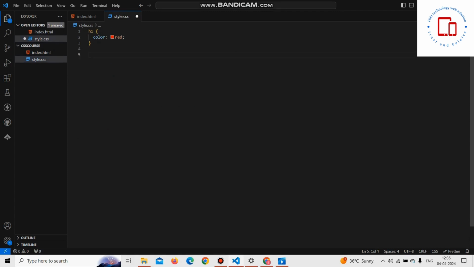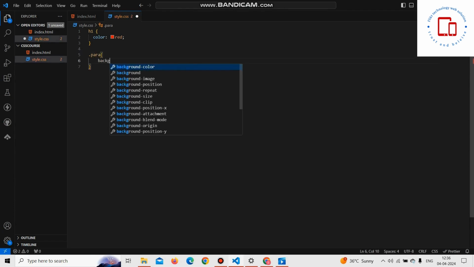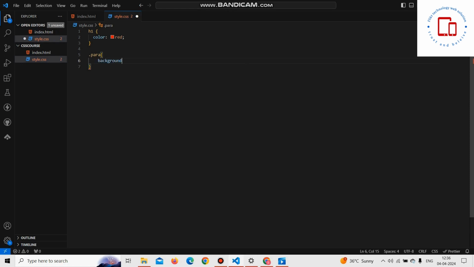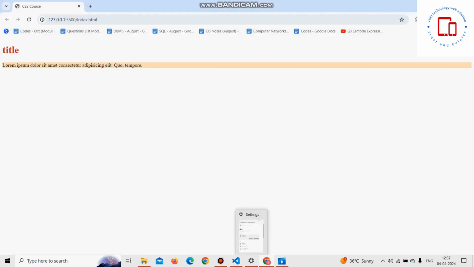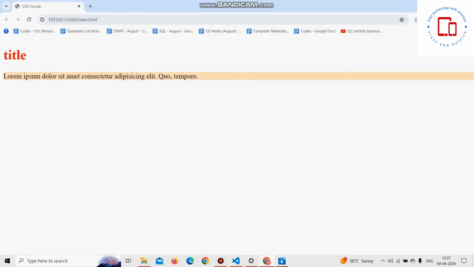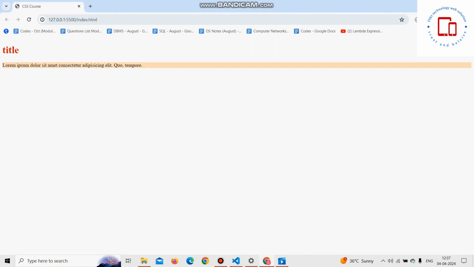For this I am going to take a class selector. I am going to give a background color. Now if I save, you can see this is how we give a hexadecimal color. See, the background has changed for the paragraph.